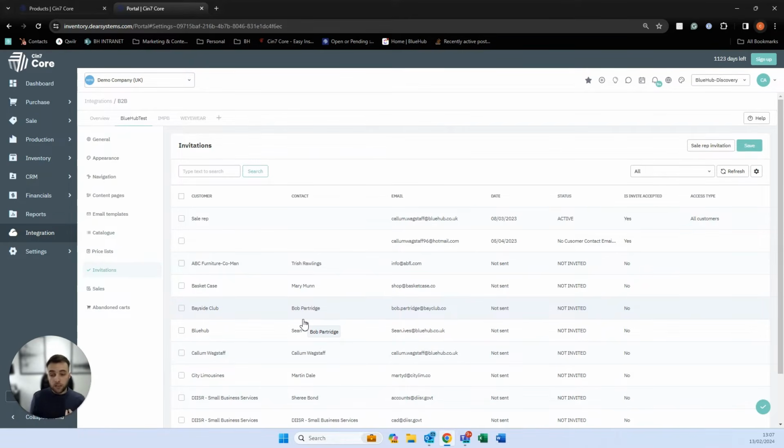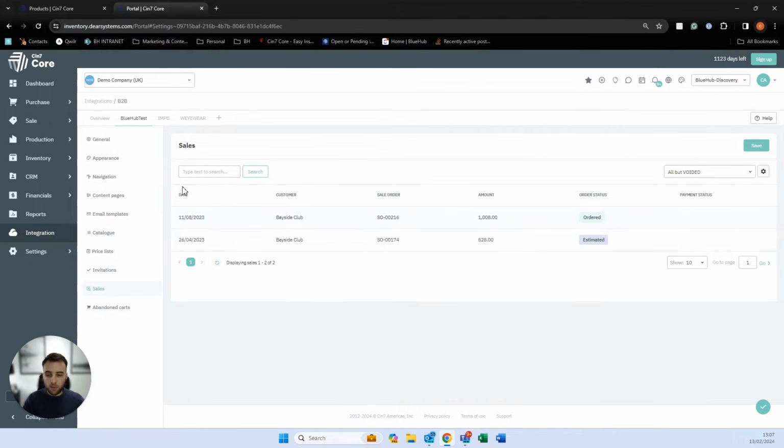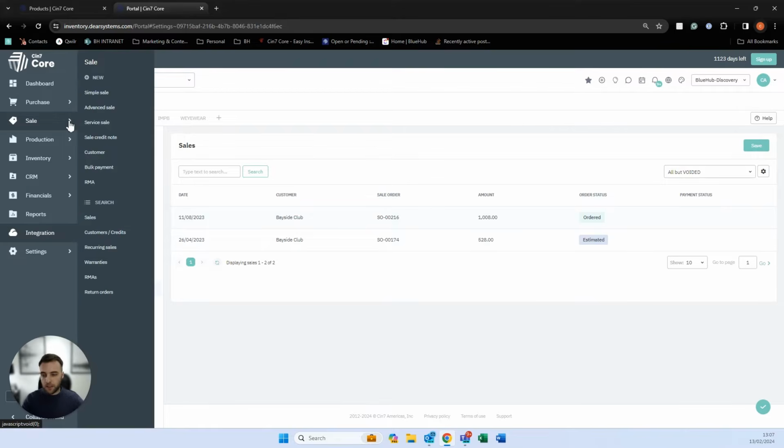They can see stock levels, they can see their own pricing. You can even invite sales reps, so if you have sales agents on the road, they can also use this portal. And when orders are placed, they come through into this sales section in here and for actual processing in the system. So now that we've had a little look into the integrations for sales, let's take a look at the actual sales module itself.